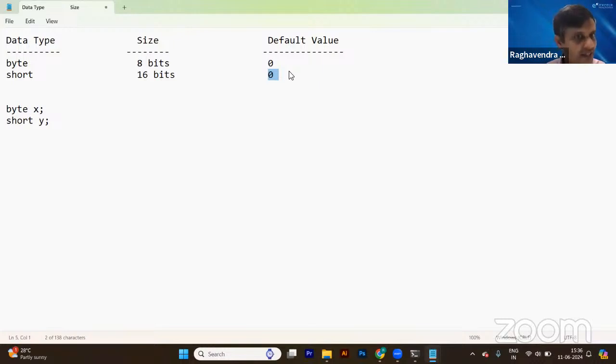For local variables, the default value concept is not applicable. We will study it in the example, where I'm going to demonstrate what a default value is and what happens if a default value is not there. We will come to know. Okay, how to create a variable I showed. Now let us continue with the data types.